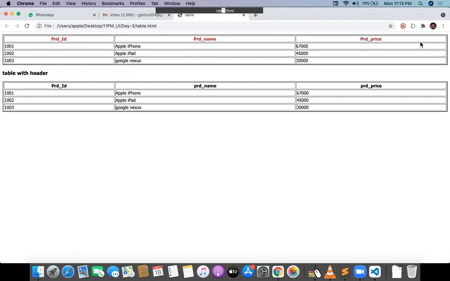In HTML, there are two kinds of tables. One is a table without header. One is a table with header. Whenever you are taking a table without header, you need to give the TRs and TDs. But whenever you are taking the table with header, your table is divided into two parts. One is the T head, one is the T body.